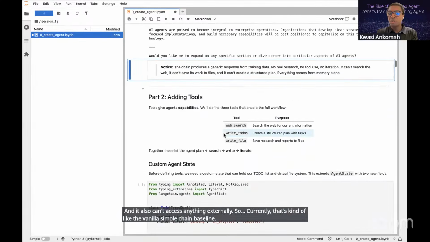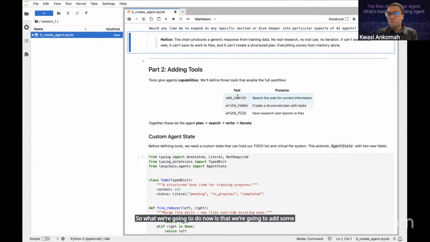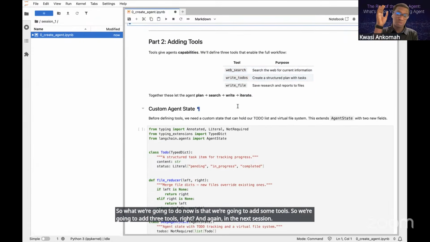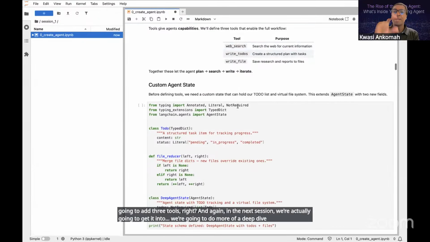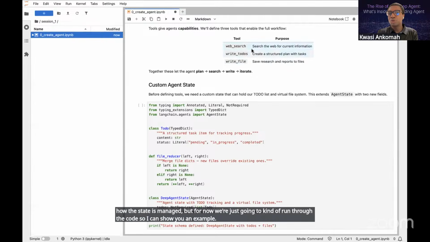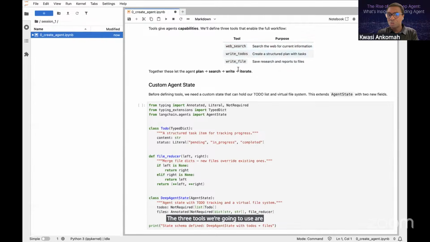So what we're going to do now is add some tools. We're going to add 3 tools, right? And again, in the next session, we're going to do more of a deep dive into the code here, and we'll talk about how this code runs, how they're declared, how the state is managed. But for now, we're just going to run through the code so I can show you an example. The three tools we're going to use are web search, write to-dos, and write file.